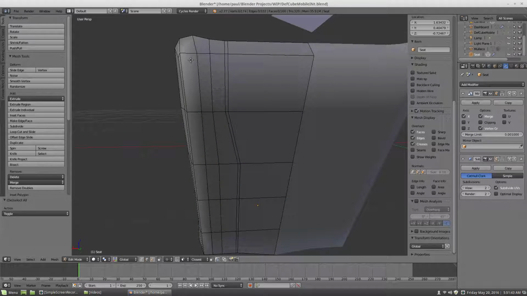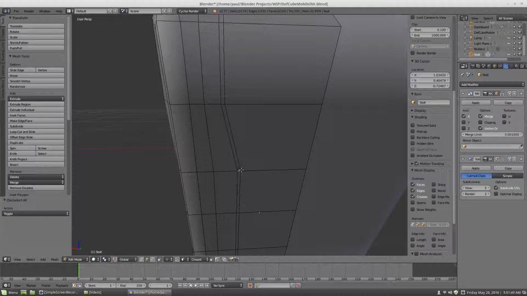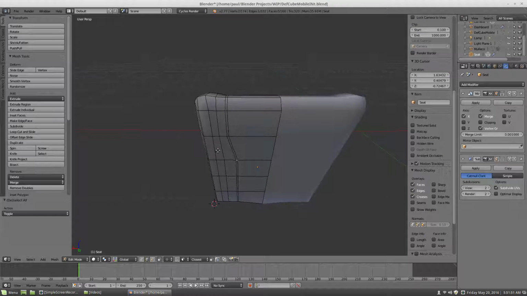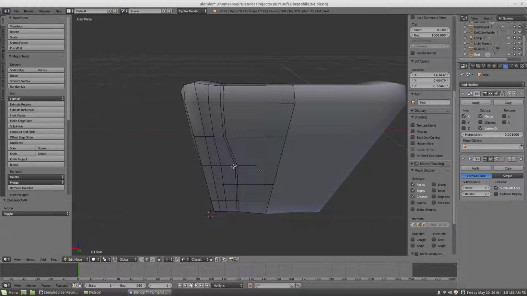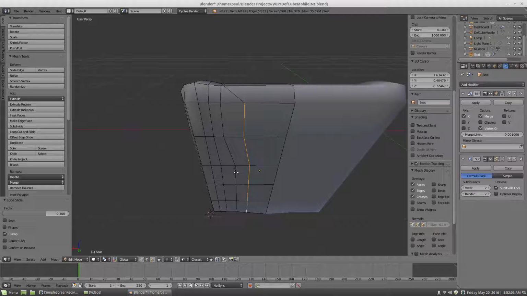So, just have the pattern flow here. Actually, in the back, I don't need this kind of edge distribution. I could probably space these out a little more. So the backs, you don't really need the bolster. It's just on the front.